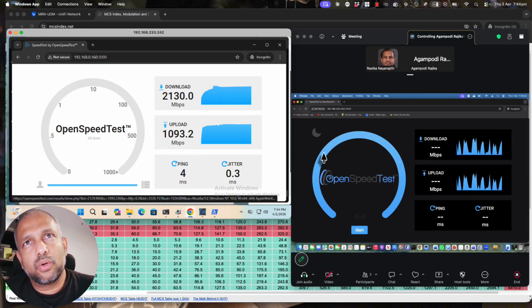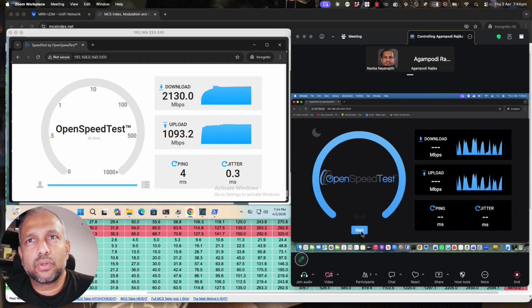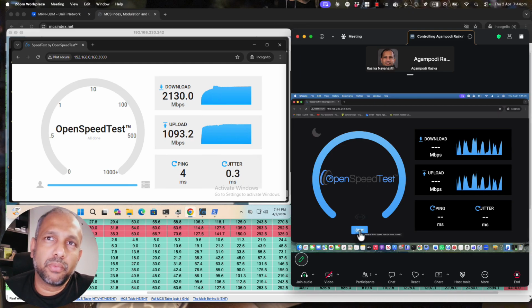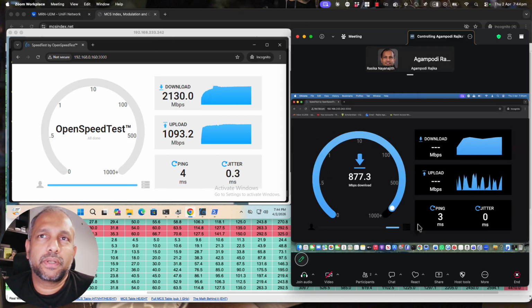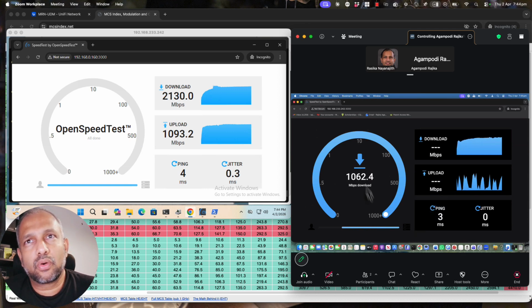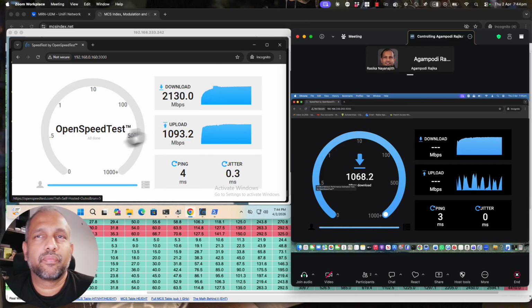So now if I do the other way around, I am going to do the testing for my MacBook, and I'm using the IP address of 233.242. You can see here, and I will do the speed test here. Now you can see upload direction, download direction. So now I would suspect it's an issue with this Windows machine here, but with the speed test.